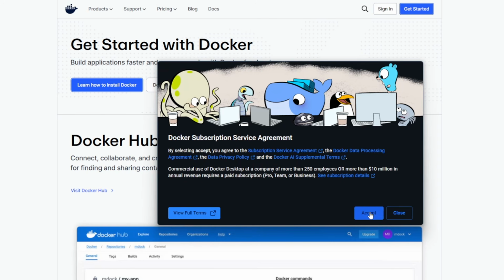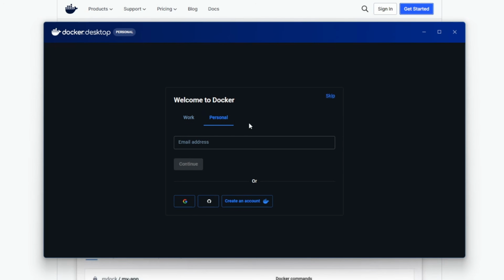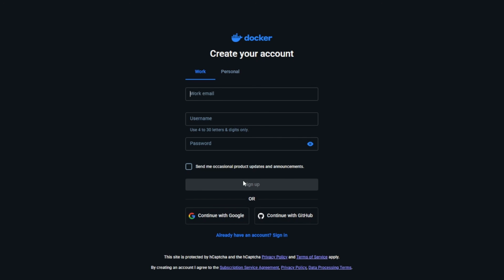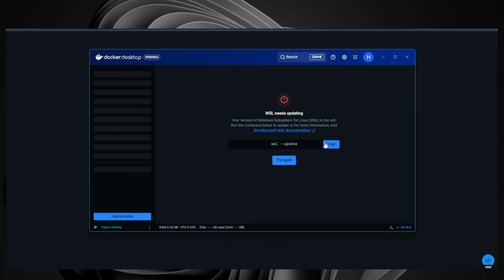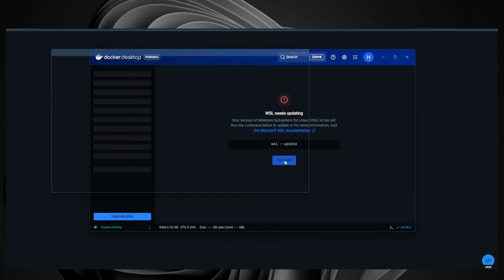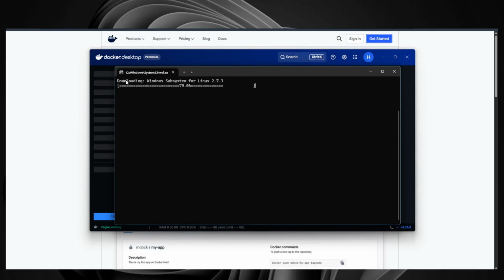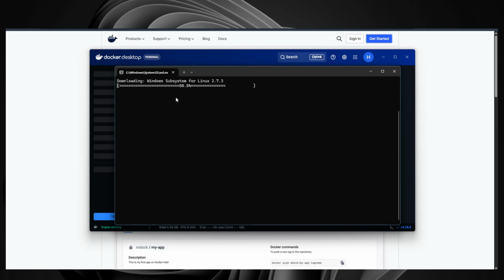Now once Docker is installed, you want to go ahead and open it. From here, it will ask you to sign up using your email or your Gmail. So you want to go to the Docker main website and create your account. It will automatically redirect you to the application and sign you in. When you are signed in, it might show you this step right here as it says that the WSL might need updating. All you have to do is copy the command it shows you, click try again, and then paste the command. Give it a few minutes to fully install and you'll be good to go.